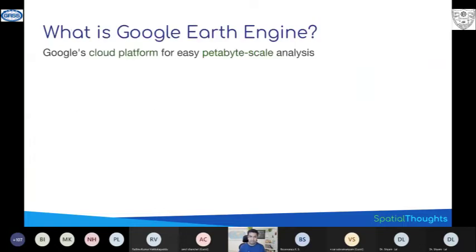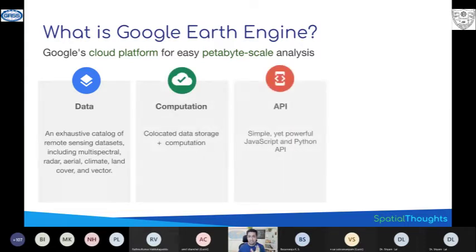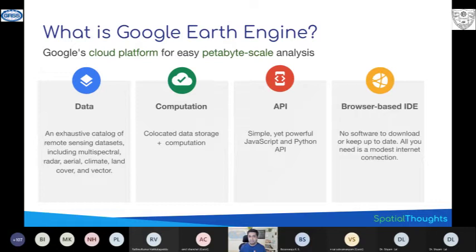Right? So to answer the question, what is Google Earth Engine? It's a platform by Google to allow you to analyze petabyte scale data very easily. And that consists of the data catalog. You have all the remote sensing data available to you, along with massive amounts of computation and an API and some browser-based tools that allow you to work with this easily. So that in turn is the entire Earth Engine system.